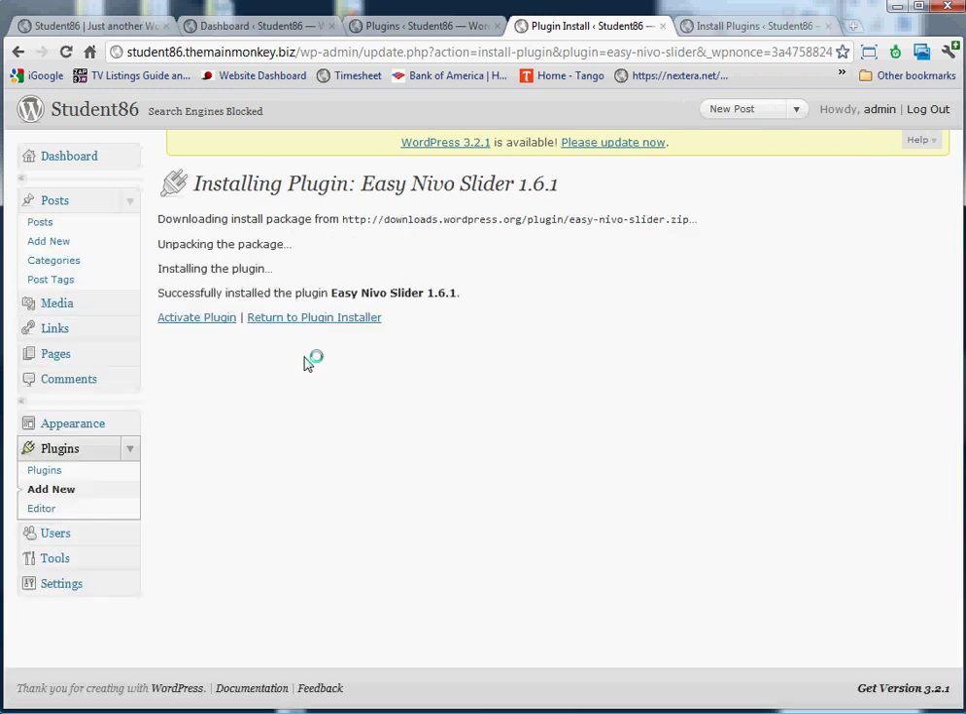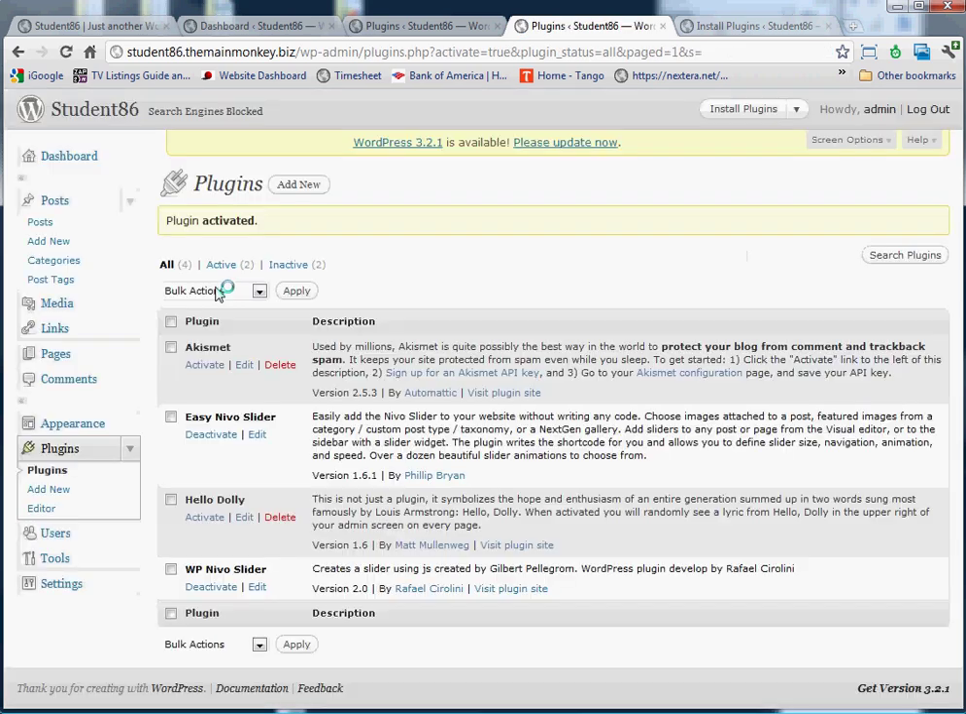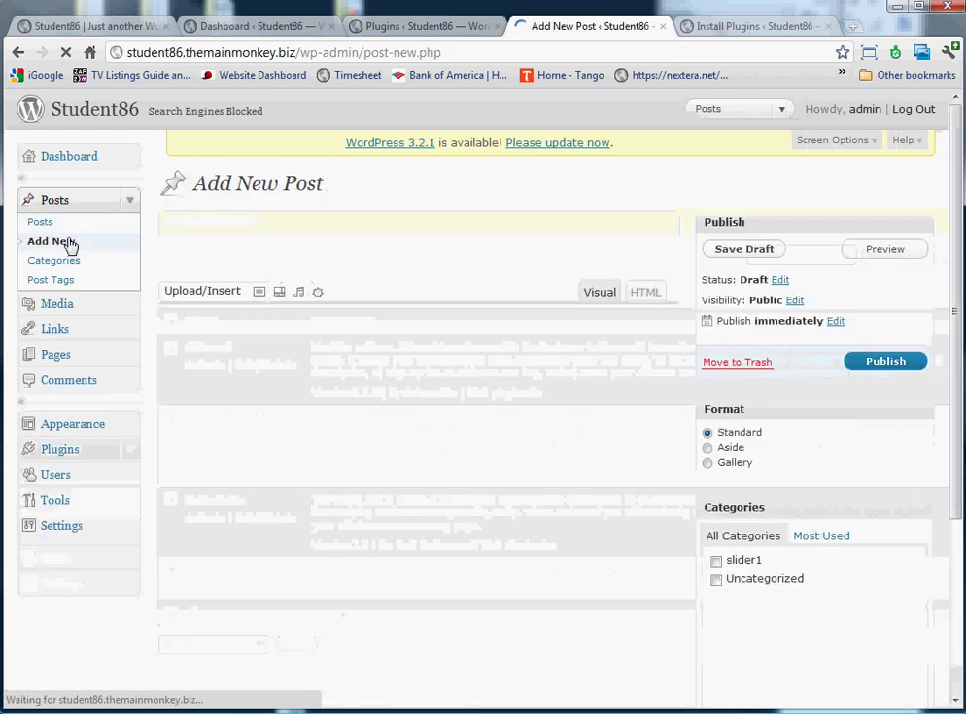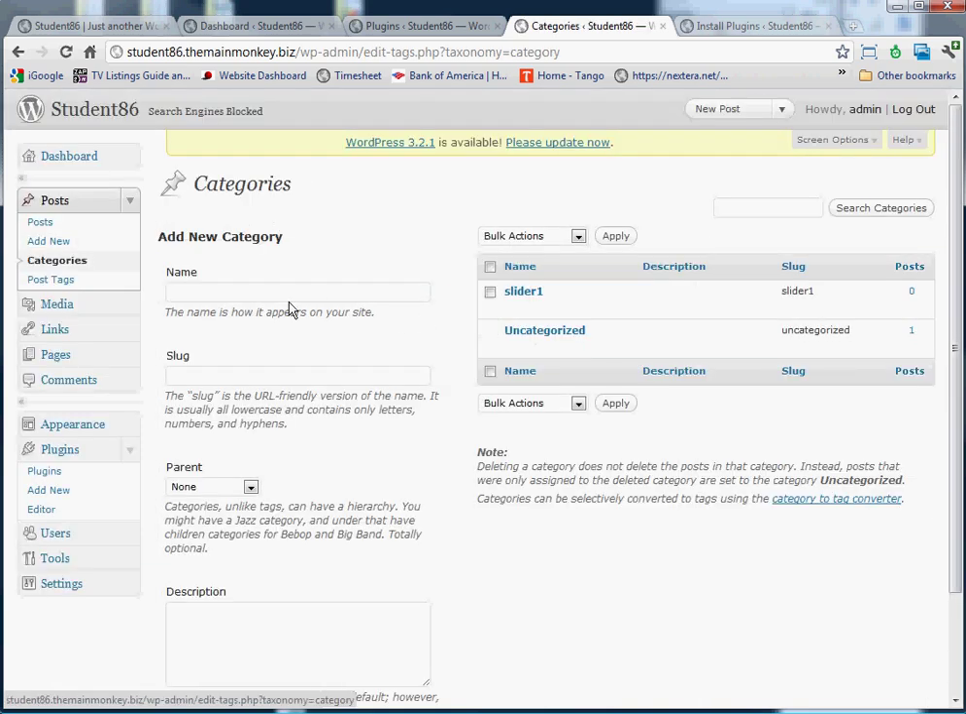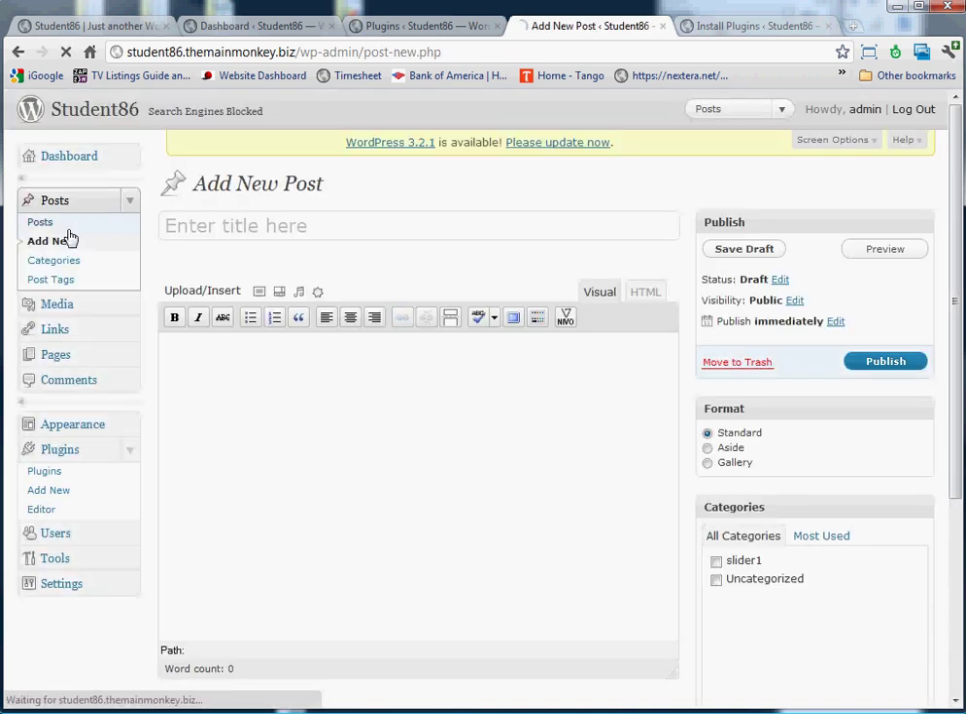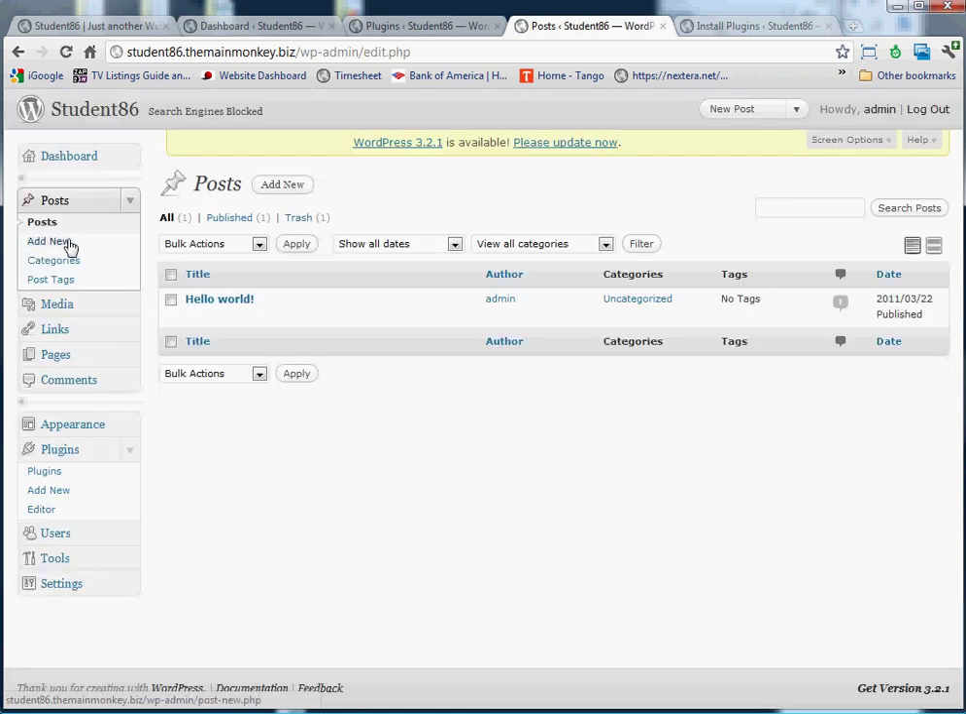All right, so now I've got my Nivo slider and the Easy Nivo slider, so I can get the little button on there. Right now I need to create a slider. So I'm going to start up a post, and I'm just going to put in four pictures that come with Windows. Whoops, I'm sorry. I'm actually going to start a category, and you can see that I'm going to do slider one, which is already in here. And then if I now add a new post. It's right there.